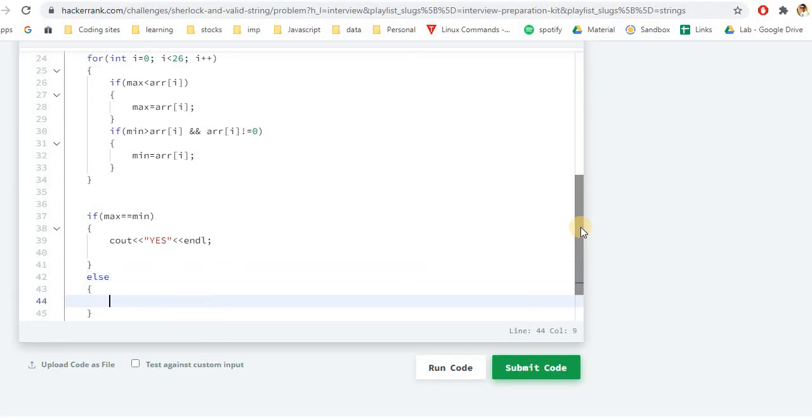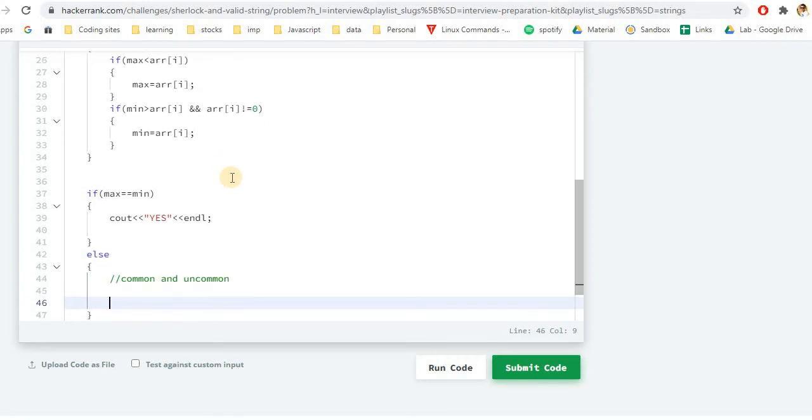So let's start. Now we need to find the common frequency and uncommon frequency, which we discussed. How we can find this is we need to count how many times the maximum frequency occurred and how many times the minimum frequency occurred, and whichever has the maximum, because it's confusing, I know. Whichever occurred the maximum number of times will be the common frequency, and vice versa for uncommon. We will use a for loop and traverse our array. This will again be i equal to 0 to i less than 26.